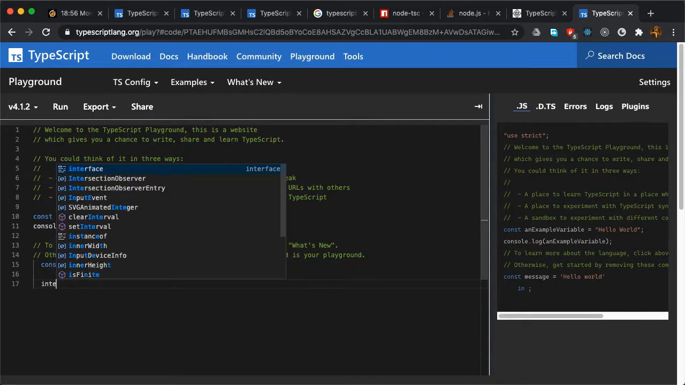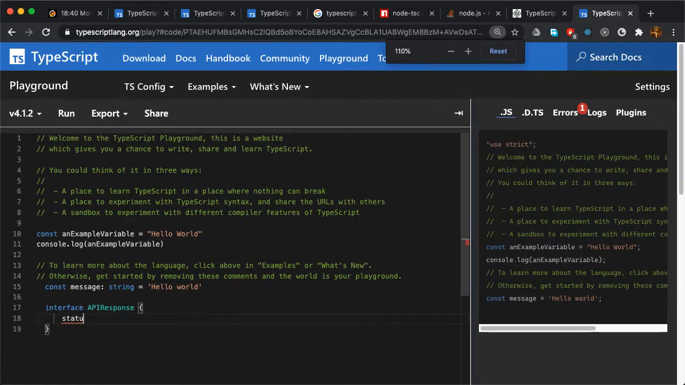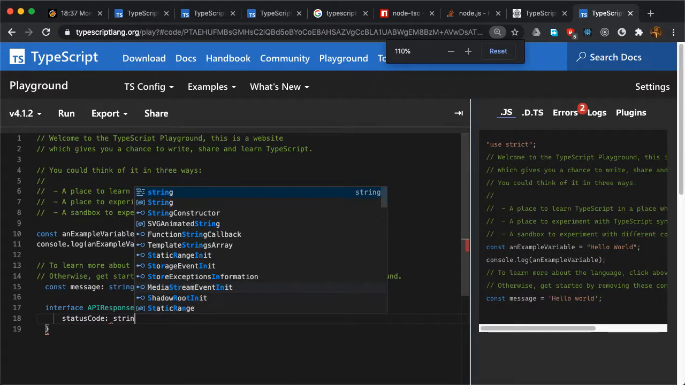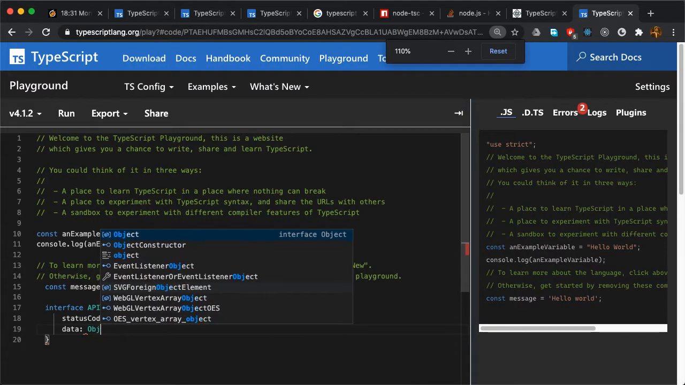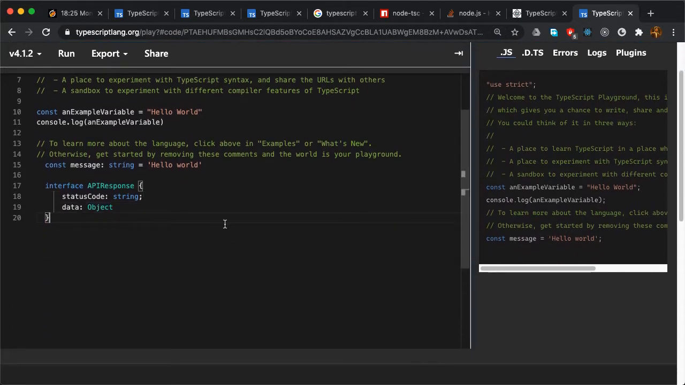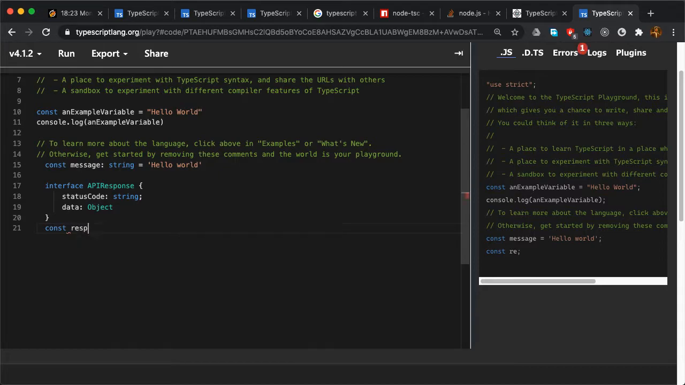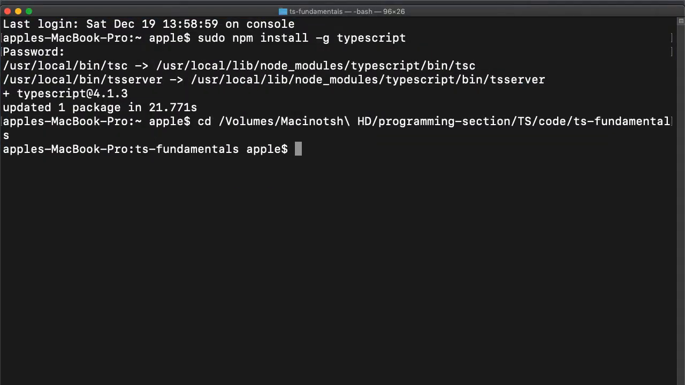Let's say if we define an interface type, let's say API response. I'm defining the type: status code, the type of the status code, which is string. Let's say a data property, which is an object, stuff like that. Let's say I'm gonna define a new variable response, type is API response. I'm gonna paste that code here, TS fundamentals.